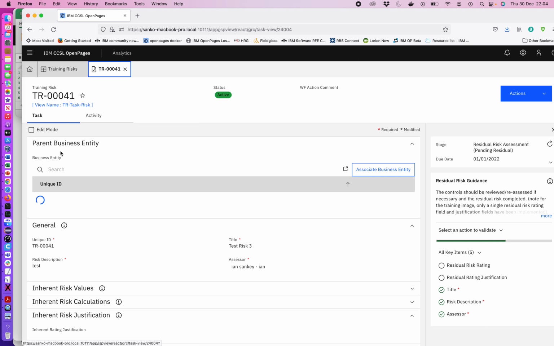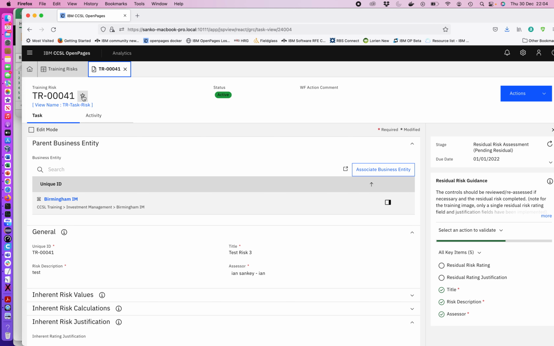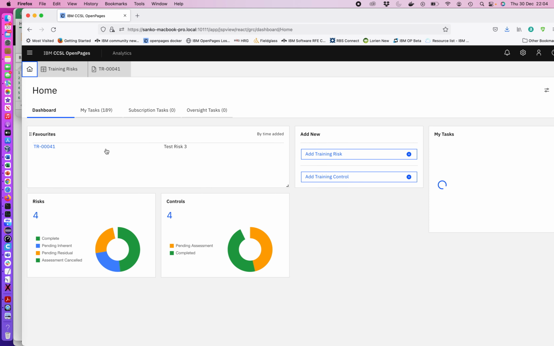So this is training risk 41. At the top of the screen there's a little star. If I click that star and then go back to my home page, you'll now see that that training risk is added as a favourite. And we can select and deselect those, so that's certainly a very useful feature for users.